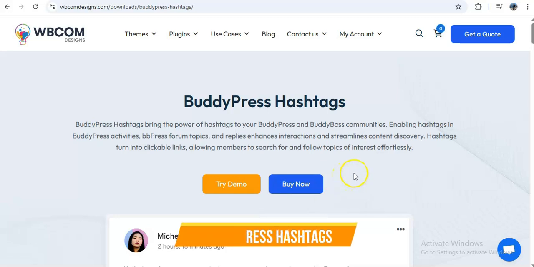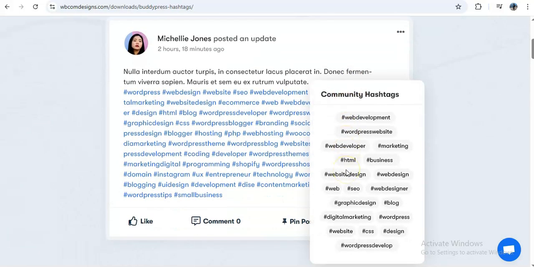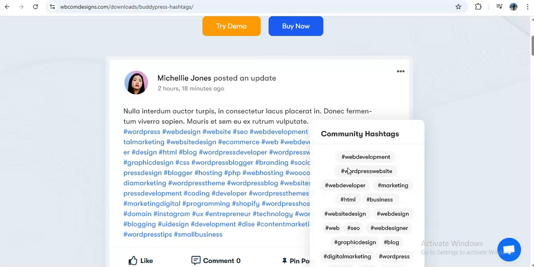Using the hashtag plugin. You have seen them on platforms like Twitter, Instagram, LinkedIn, but hashtags aren't just for social media anymore. In BuddyPress, hashtags connect conversation across your community. Think of them as smart topic tags that make it super easy for members to discover, explore and engage.